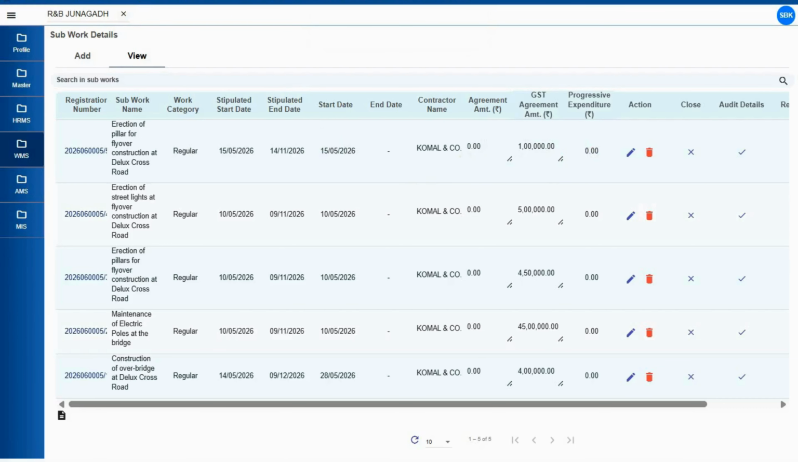In this tutorial, we learned how to create, view, and approve sub-works in WAMIS.